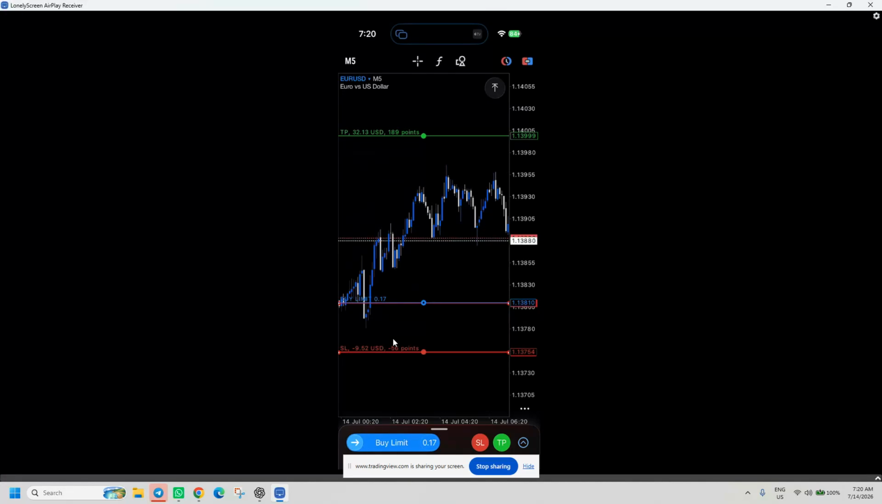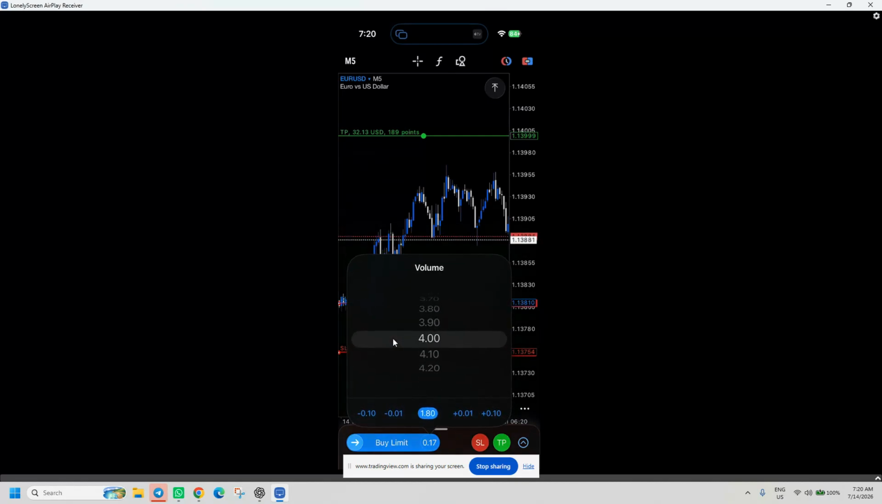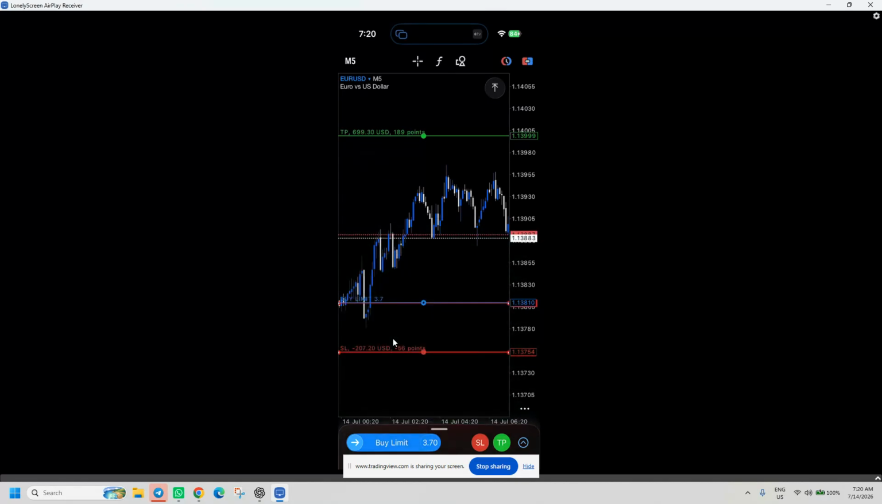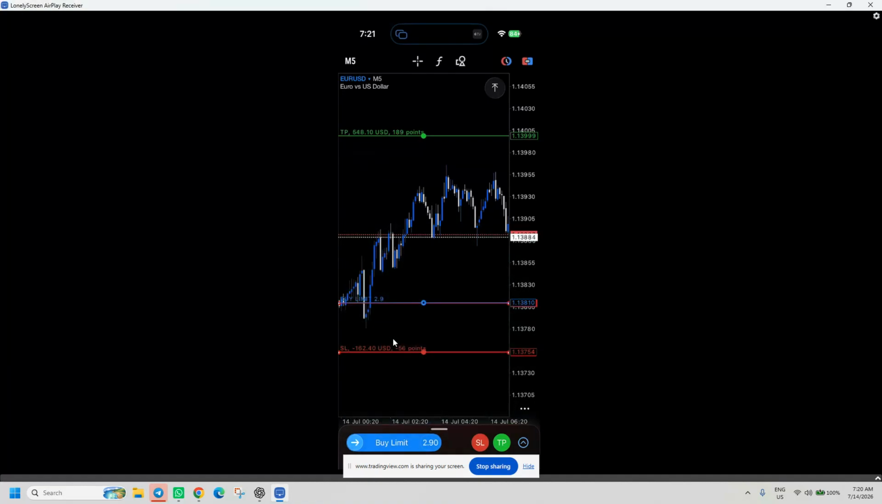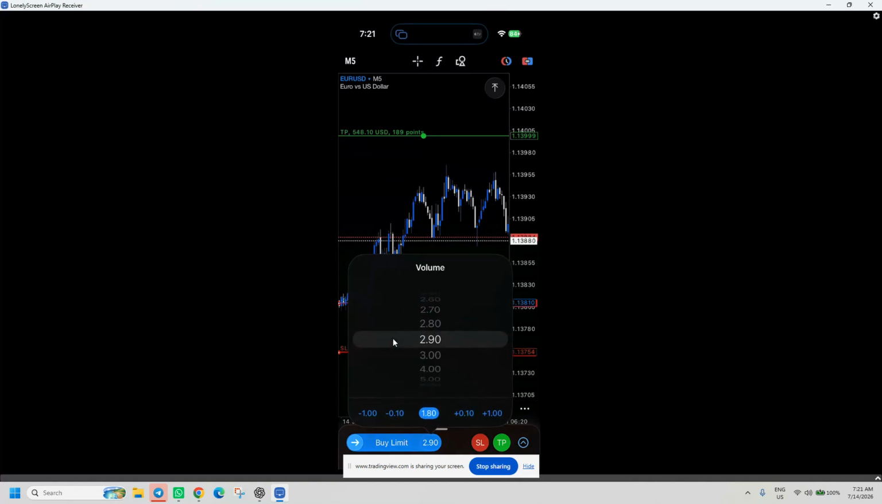So this is how you can set your lot size according to your risk. So if you want to risk $100, you just navigate the volume. So you choose a lot size, you come and check your stop loss. Here it is 200 now. I want to change it to 100. So let's say when I use 2.9 lots, it's 162. Then you come again, then you check. Let's say 2.4 will give me 134.